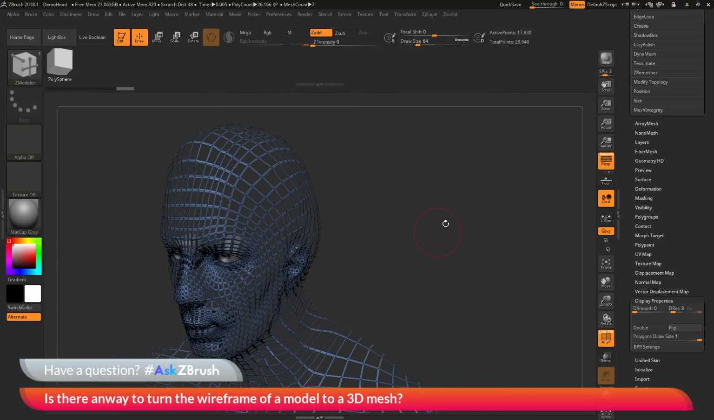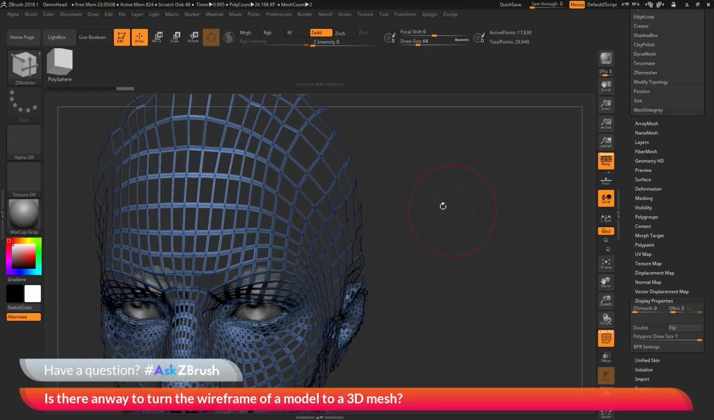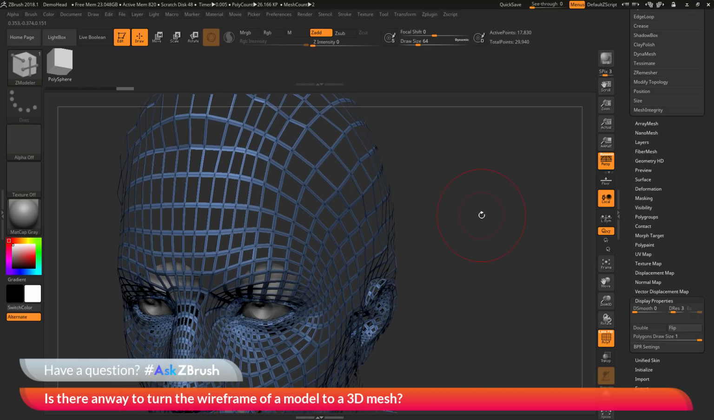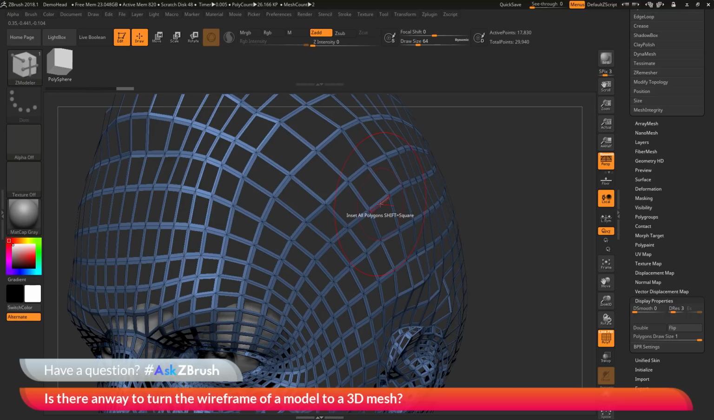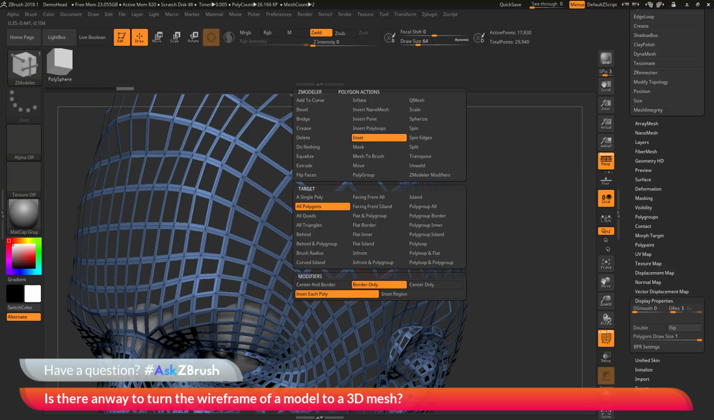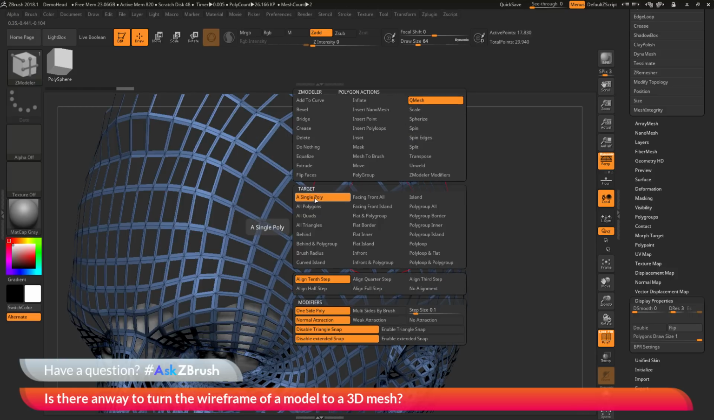So let's say now that I have this wireframe effect being applied to my mesh, I now just want to give it some thickness. So what I can do here is hover over one of these polys again, press spacebar to go back into the ZModeler poly action menu. In here, I want to set my action to QMesh. I'm going to change my target to all polygons.